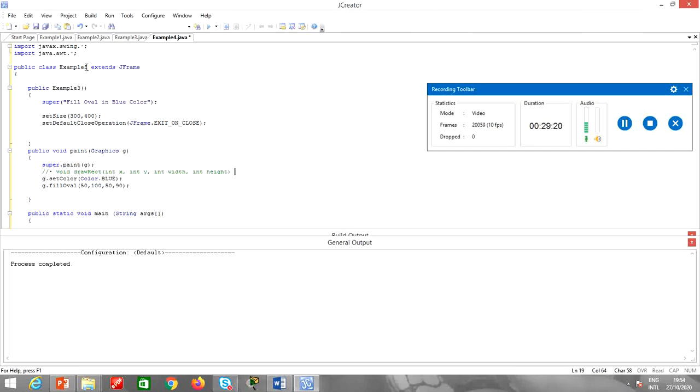Draw rectangle. This is example 4. Draw rectangle in red color. Alright, I will make the color red. So my method is draw rect. It's not draw rectangle, draw rect. Now I need to pass the parameters.